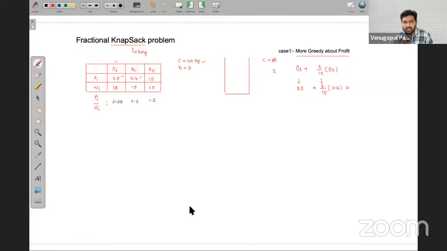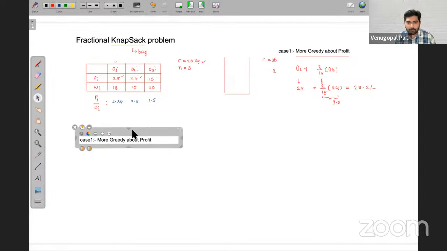Now, can you help me? What is this value, friends? So 25 plus 2 by 15 into 24. So what is 2 by 15 into 24? Let me try to calculate. 2 by 15 into 24, roughly I'm getting 3.2. Now 25 plus 3.2, which is 28.2 rupees profit that I'm getting. Don't worry if they are in points, it's okay. So in case I am more greedy about profit, I am getting 28.2 rupees, friends.